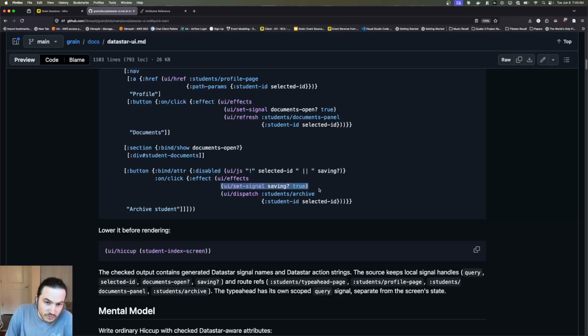We say, hey, we're saving. This is the archive button. So we're going to say that the page is saving. And then dispatch is the canonical way in the DSL to send a command to Grain now. So we use a first class command name, and this payload is what ends up getting sent. It's the selected student's ID.